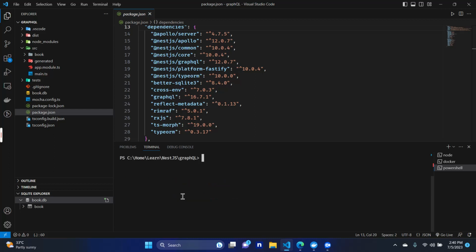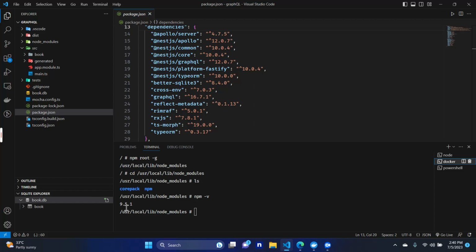Okay, now if I do npm version, okay, same version. Sorry, it's 9.7.2. But inside our Docker, we are using 9.5.1. One is 5.1 and one is 7.2. Huge difference, right?